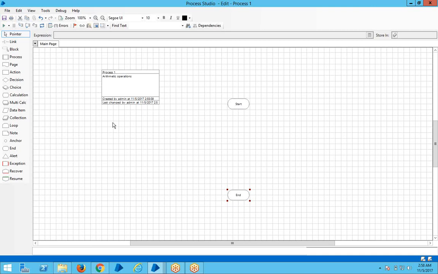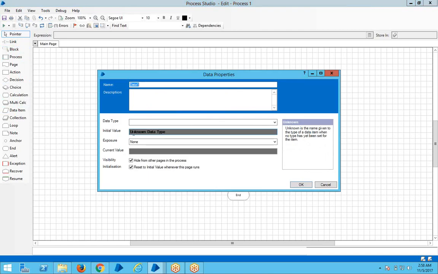Okay, if you want to store any value, you will call it a variable. Similarly, in Blue Prism, you have a stage called data item. So you have to drag and drop this data item. A data item is nothing but similar to a variable. It will hold the value of a variable. Double click on that stage.